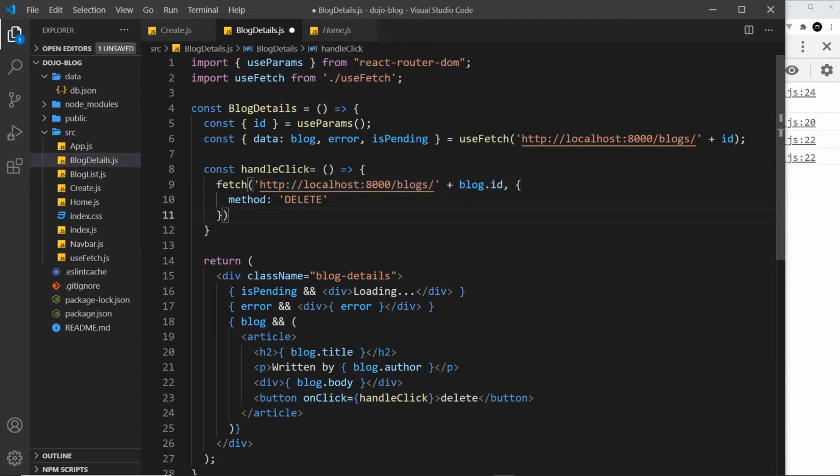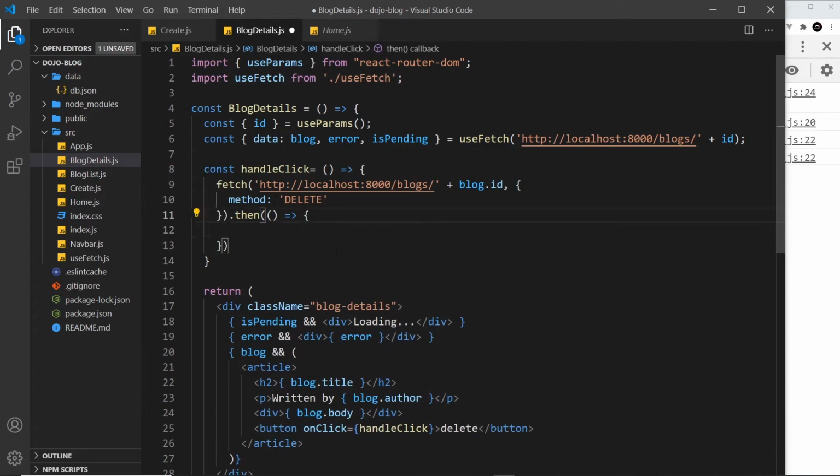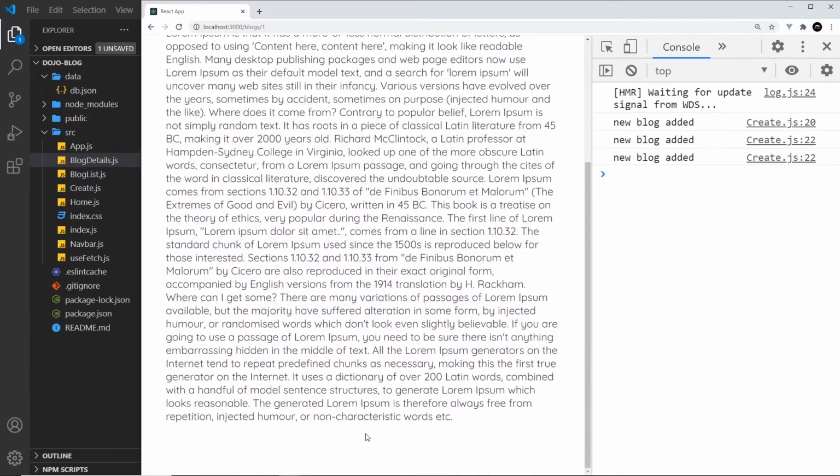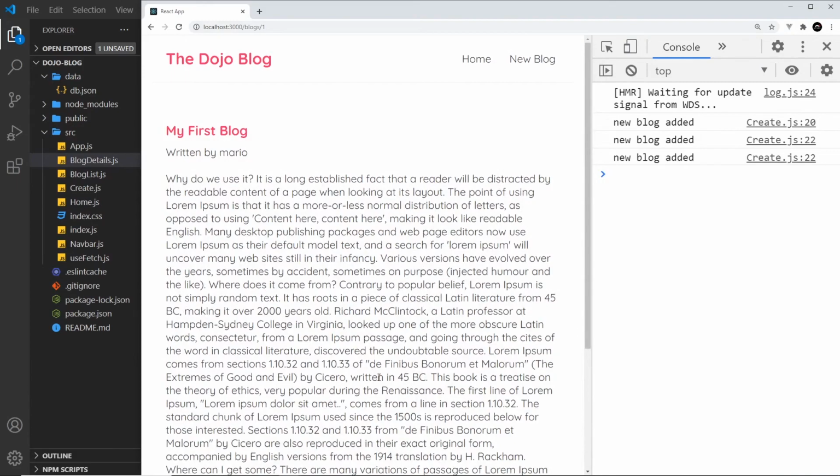All right, so then we can tack on a then method to this because it's asynchronous, which is going to fire a function when it's complete. And inside here, what I'd like to do is, again, redirect the user to the home page once they've deleted it, because once they've clicked a button to delete it, it makes no sense to stay on this page. We want to take them back to the home page.